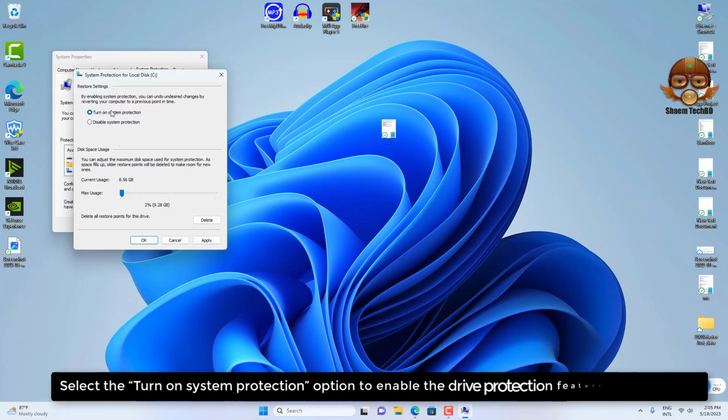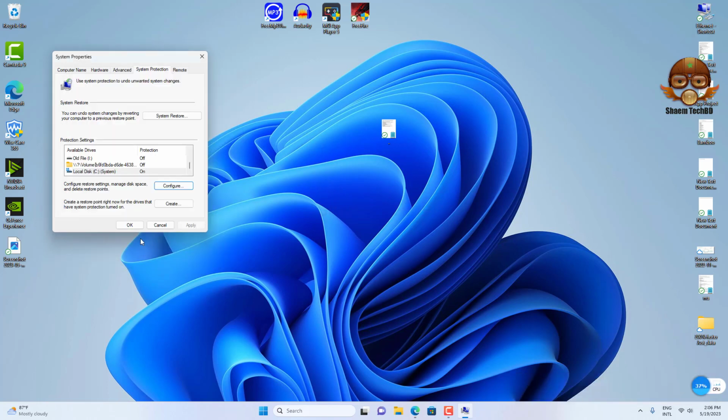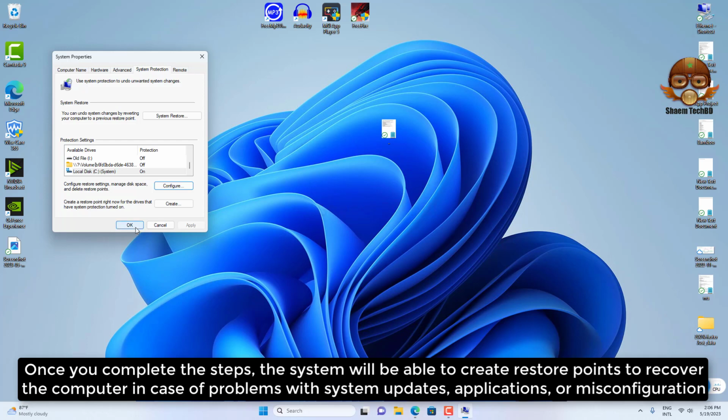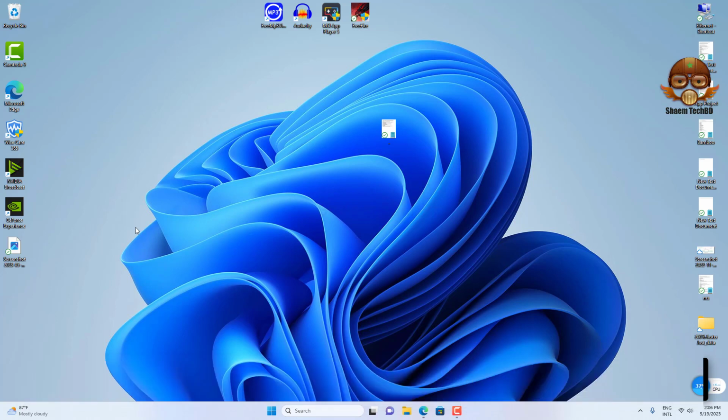Select the Turn on system protection option to enable the drive protection feature on Windows 11. Click the Apply button. Click the OK button. Once you complete the steps, the system will be able to create restore points to recover the computer in case of problems with system updates, applications, or misconfiguration.